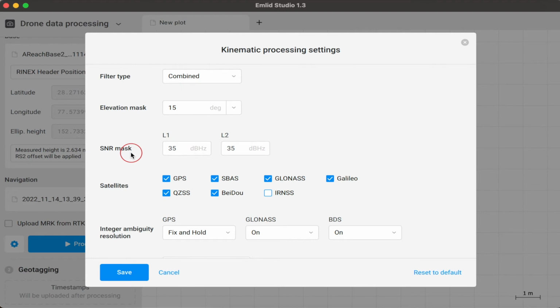And lowering the SNR mask might include more satellites in your solution, but could let in bad quality signals, while increasing the SNR mask could exclude potentially usable signals. It's all about finding the sweet spot where the quality and quantity of satellite data used produce the best possible fix for your geotagging need. So here I go with the default 35 and 35, and you can go up to 40 because that is the advisable limit. So between 35 to 40 you can play around for the best possible solution.